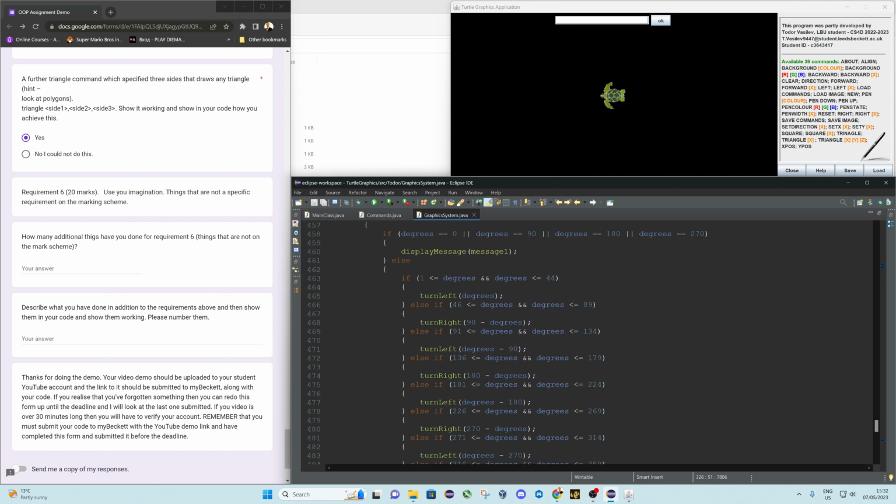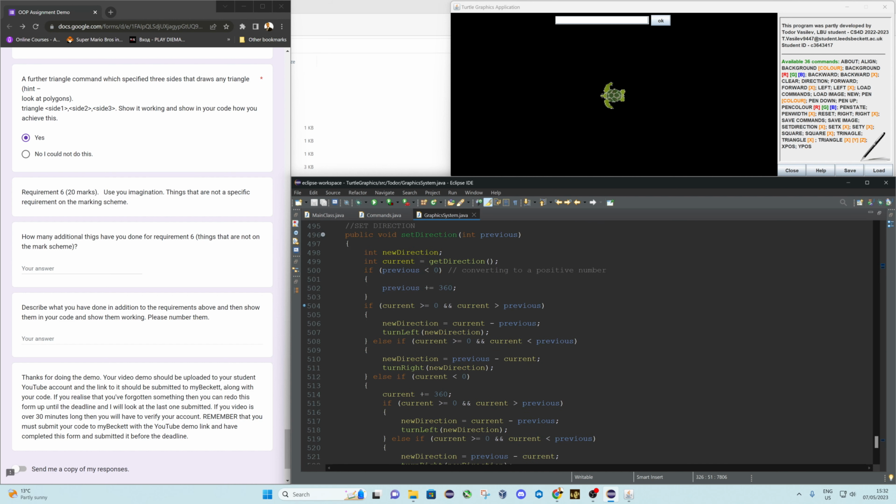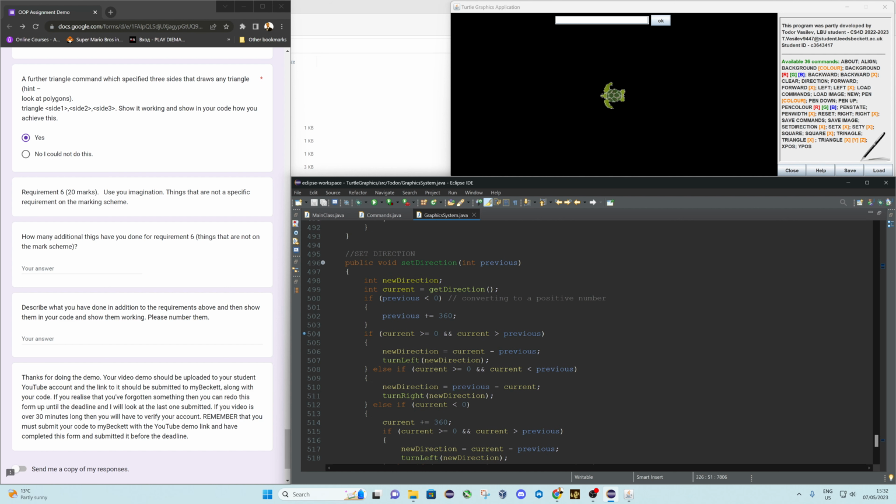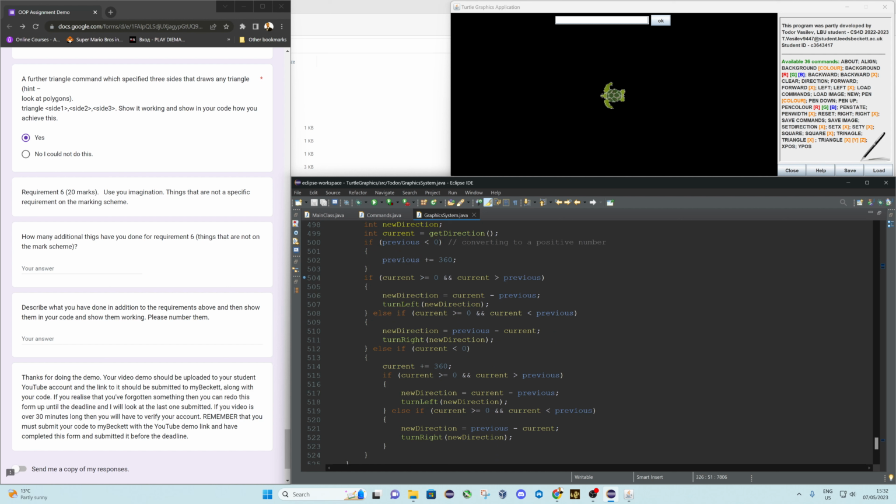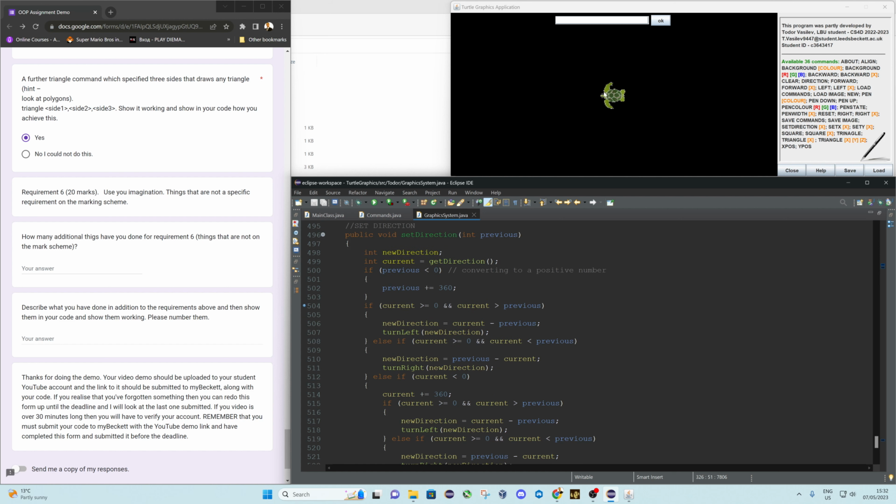The set direction, I think it was at the bottom. Yeah, set direction, there we go. This is a very helpful, very useful method, really. And it's working, like I said, for both positive and negative directions of the turtle.